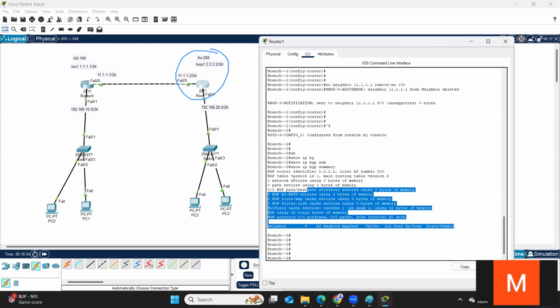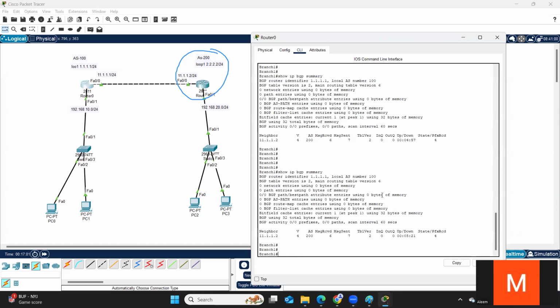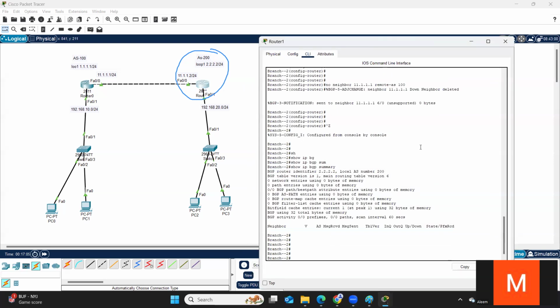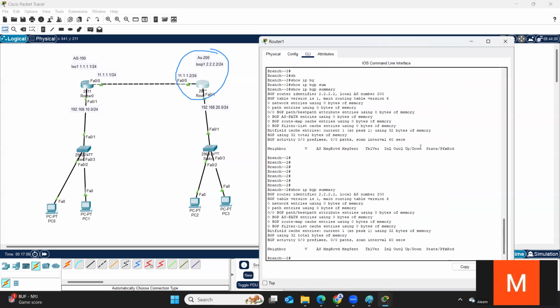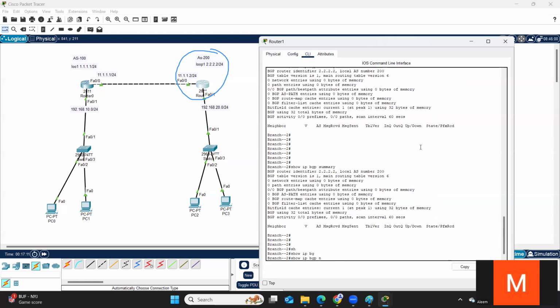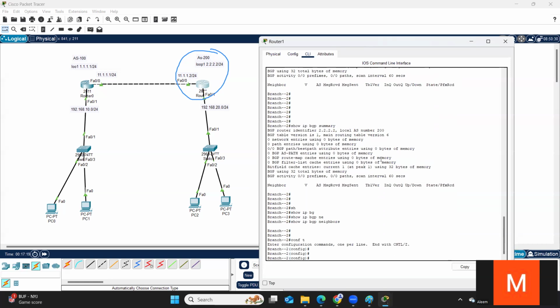So here, no neighborship. You can check this. There is no neighborship, even though Packet Tracer is showing it. It's a Packet Tracer issue, so don't get confused; in real time it will not happen like this. So here you can verify no neighborship. Show IP BGP neighbor: no neighborship because we removed it. So again, we'll configure the neighborship.